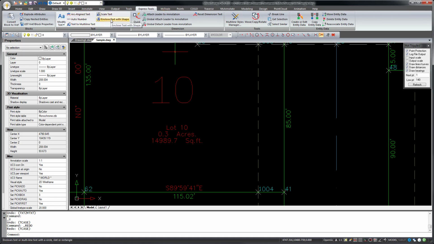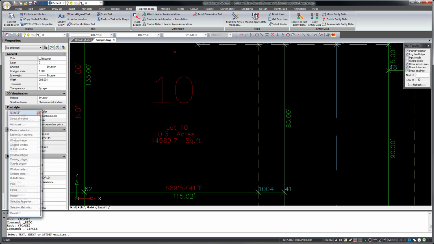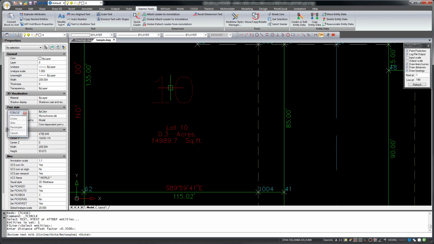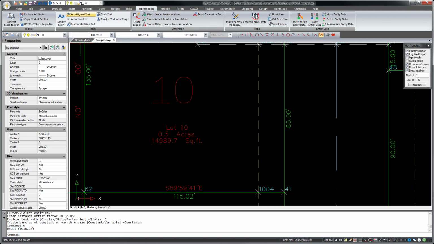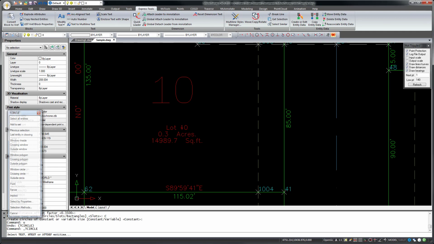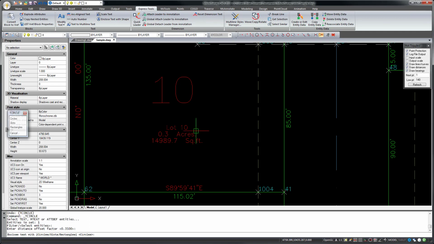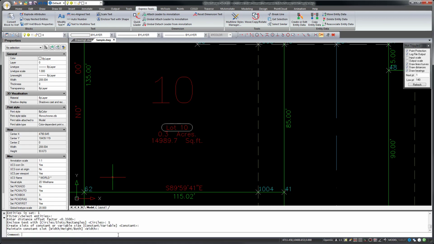Scaling text is new, and enclosing text with shape, this is a nice one. So if we want to pick, say, this 10, and put a circle around it, and some other shapes that it can do, also include rectangles or squares around it, as well as slots. And if we do slots, see, it creates a rounded rectangle. It's just a polyline. So that's a couple other nice new text commands that we have.